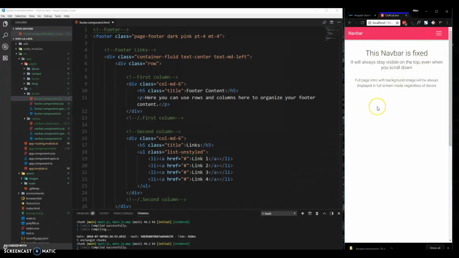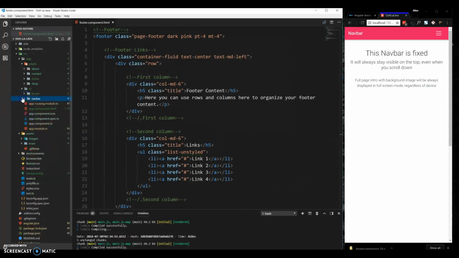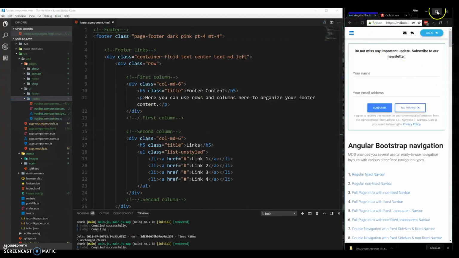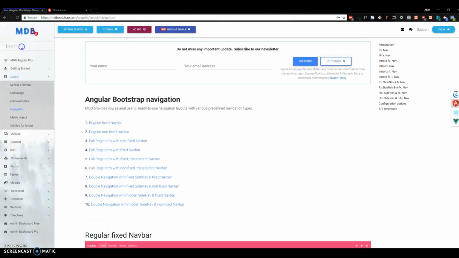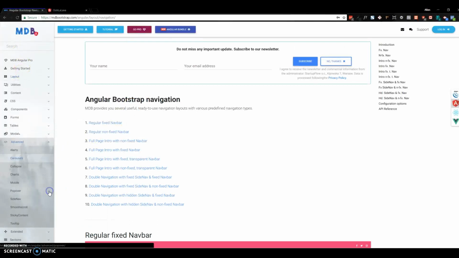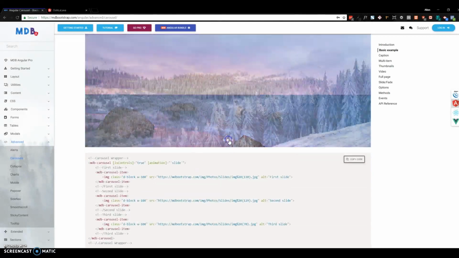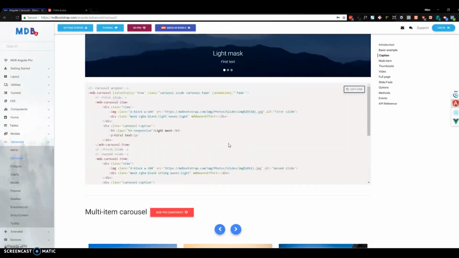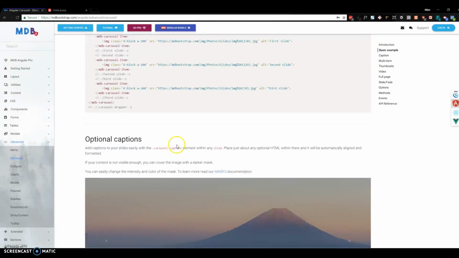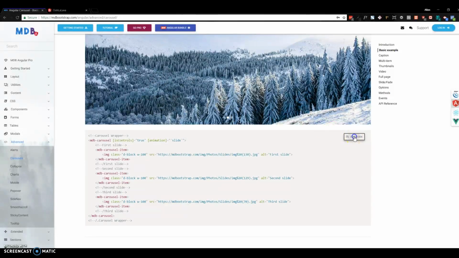Okay, now we want to sort of get rid of this, and what we want to do is we'll just open up this. We'll go to put a carousel in. How about that? This one looks good. We'll copy that.